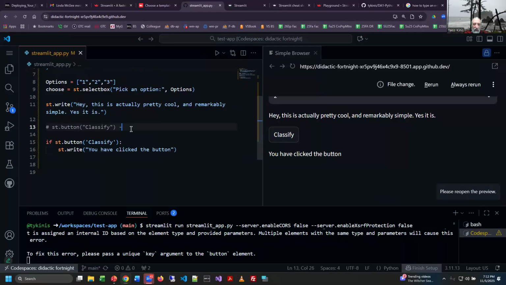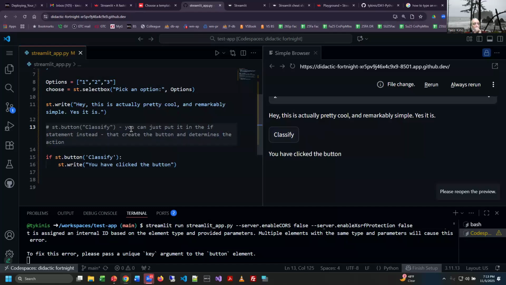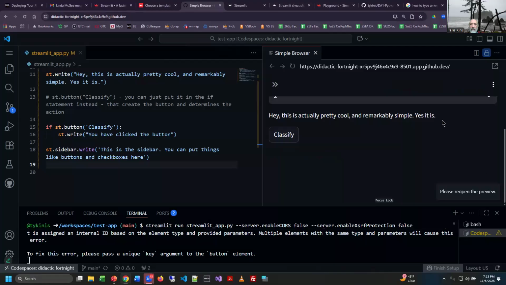I'm also going to add a little note here for myself that says you can just put it in the if statement. That's for my own sake. All right, pasting in the code. All right, looks like the syntax is okay. Let's go ahead and rerun it and see what happens.